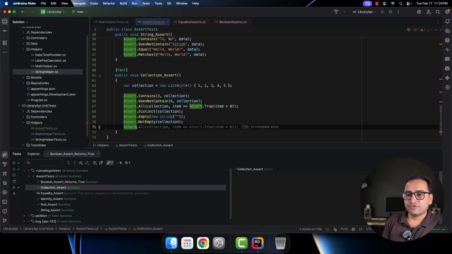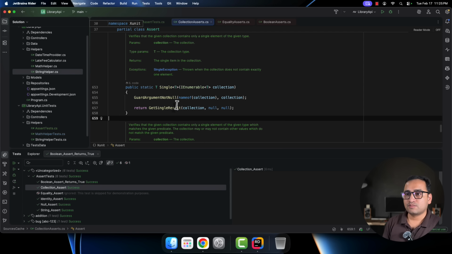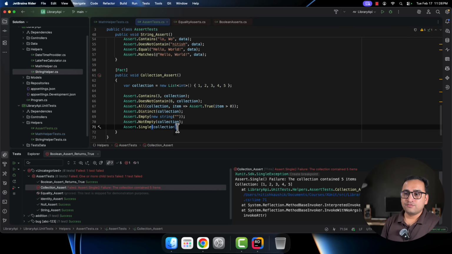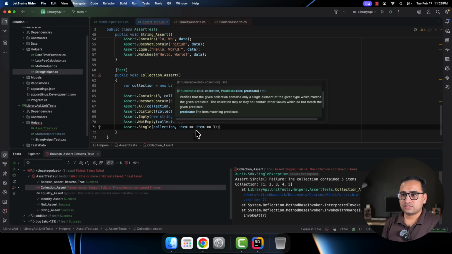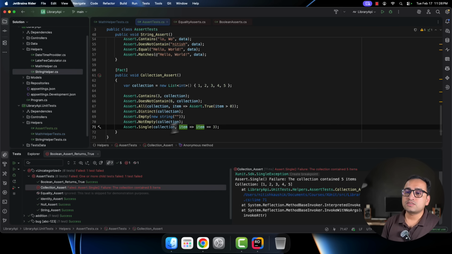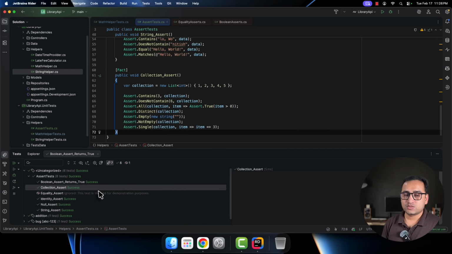There is also one very important method, which is the Single method. Let's see what this Single method is. It says, verify that the given collection contains only a single element of the given type. In this Single method, we have to pass some extra logic also, and we are saying that the item equals 3. Based on this logic, there must be only one data. If I try to execute it now, you will see that this one is successful.